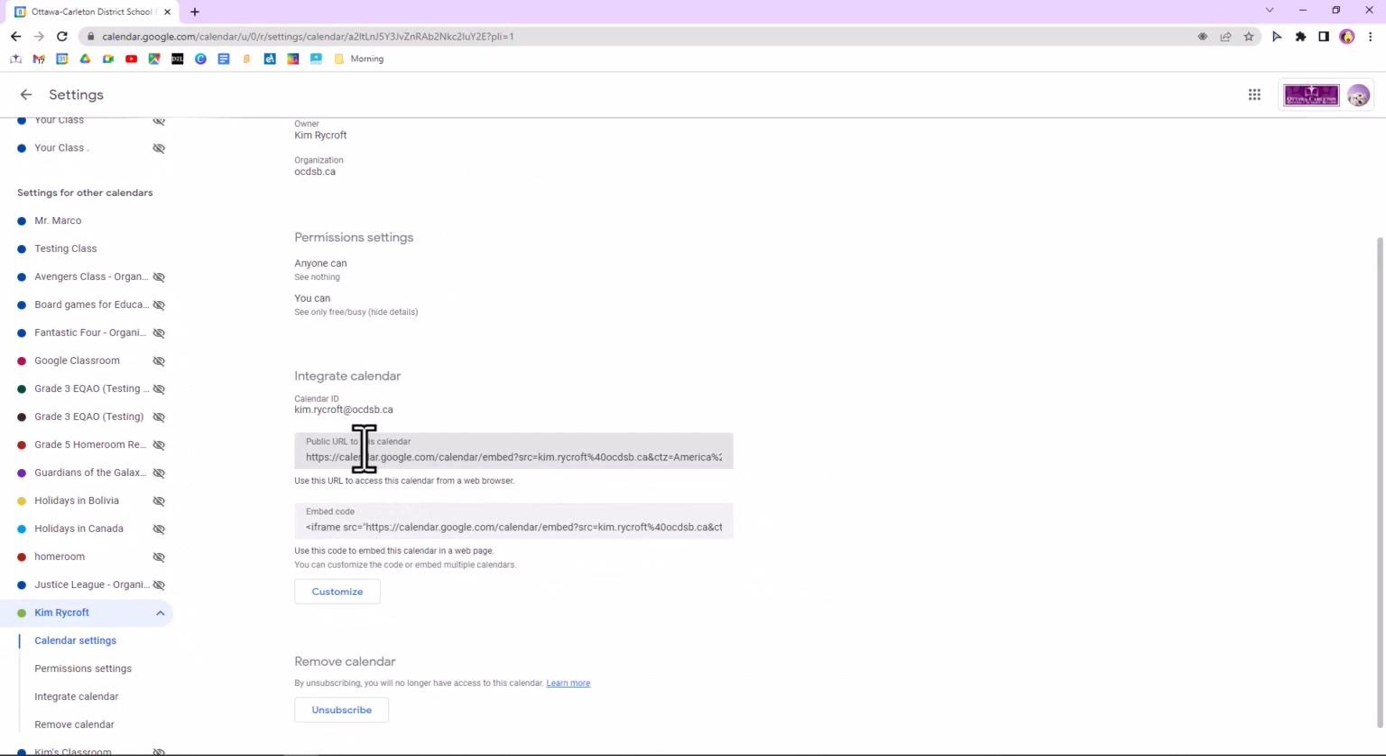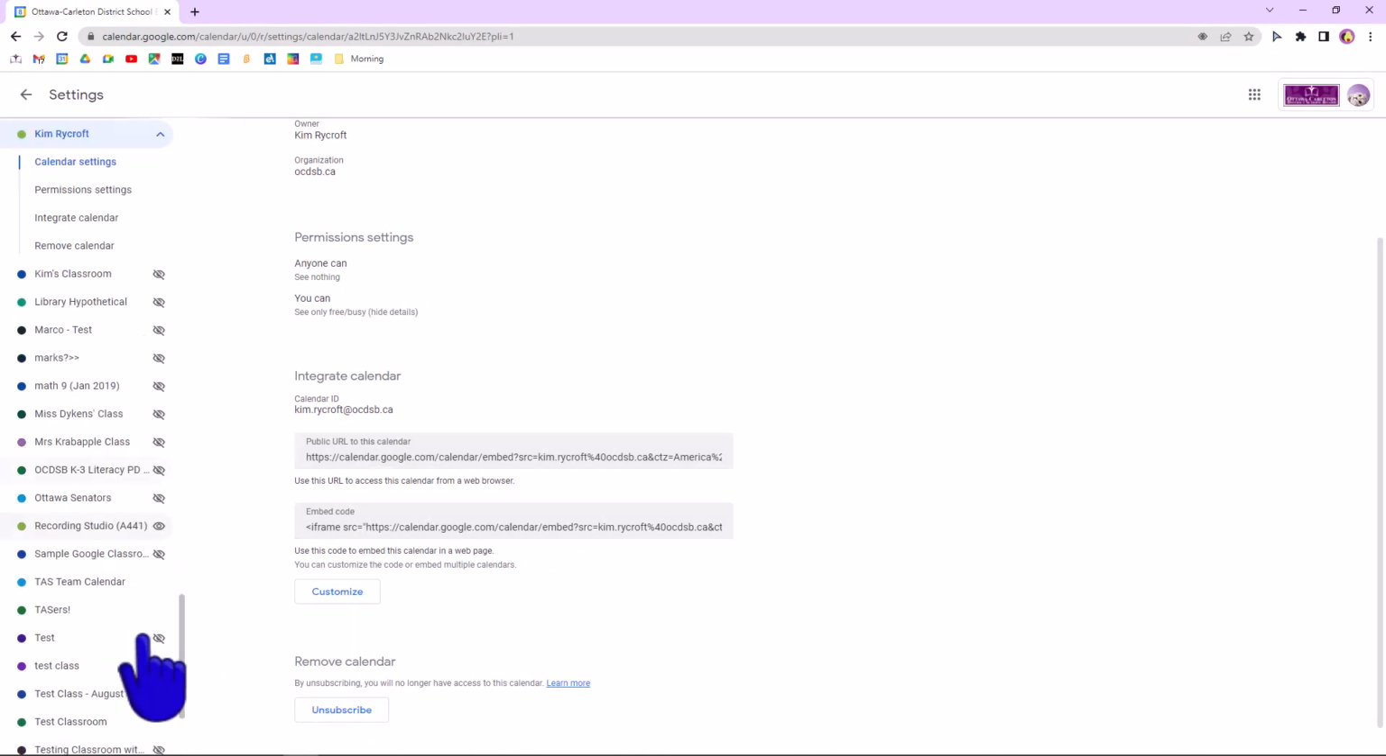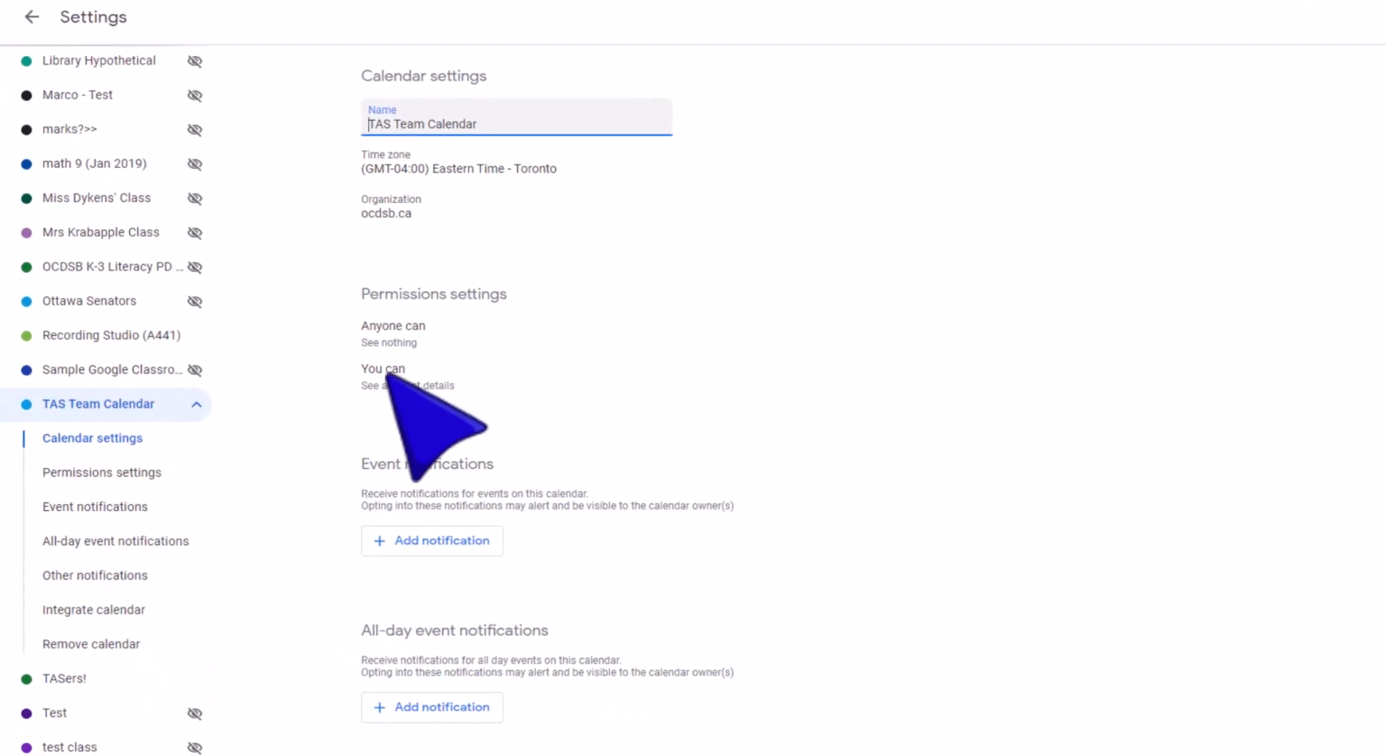So if I scroll down, I can unsubscribe from the calendar. If I select another calendar, your permission settings are set to anyone can see nothing, but you can see all event details. So that means the person who's created this calendar and has added me to it has allowed me to see all event details.